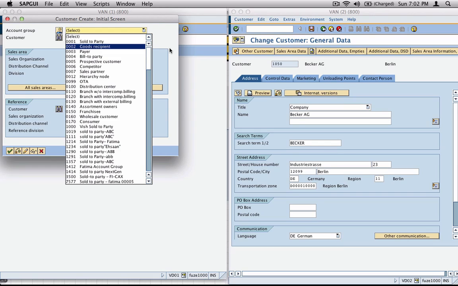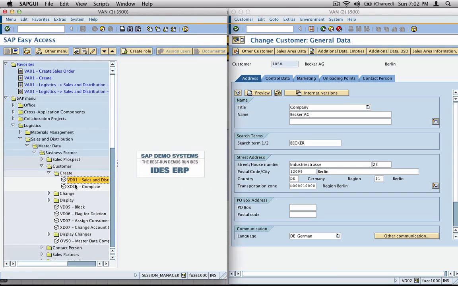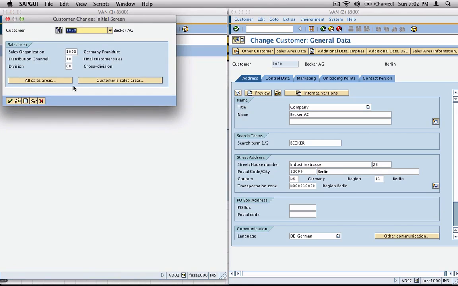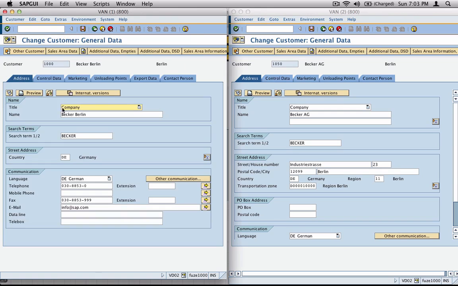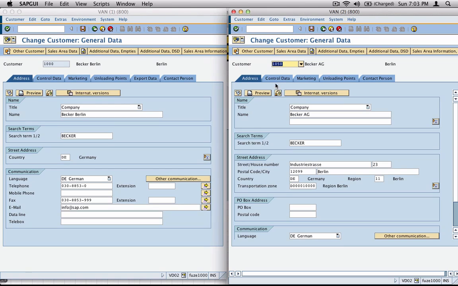But what does this really affect? What is the purpose of the customer account group? In order to understand this, let's take two customers. All right, let me go to the change mode. Take two customers, 1000 and 1050 in another screen. Two different customers, and then let's go to the sales area data for both these customers by clicking on the sales area data as usual.